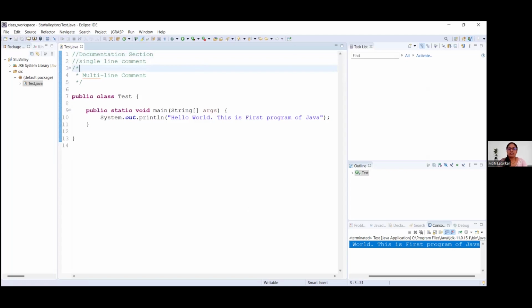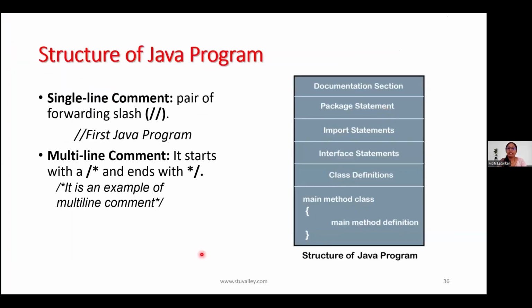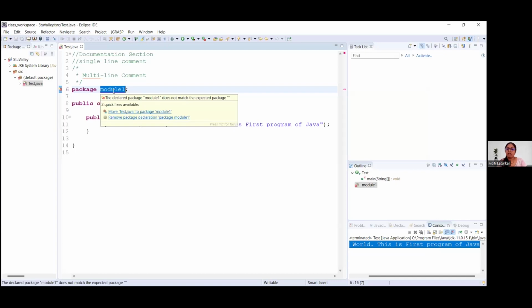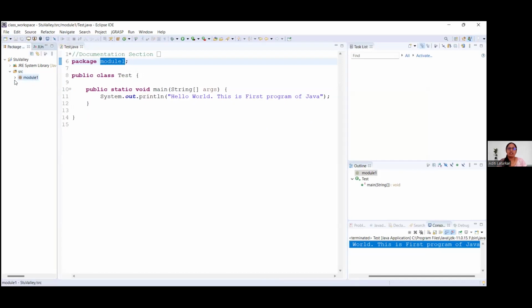Then the second section is your package statement. We have not created any package here, that's why you cannot see it. But when we create a package, you will be able to see it. The package statement always includes the package keyword and the name of the package. So I will write here module 1. This is the name of the package. A package is nothing but your folder. All the folders you create in your SRC, like module 1, are nothing but packages, and this is the package statement after the documentation section.